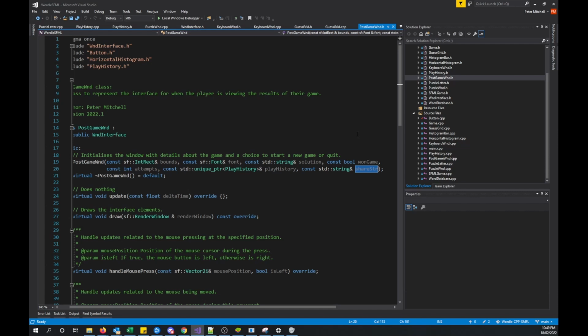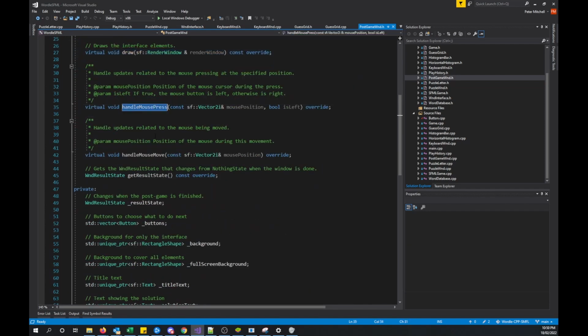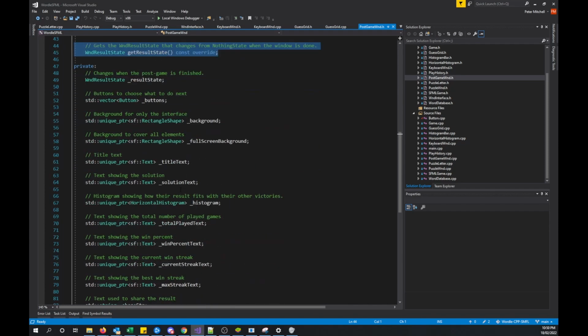The share message based on whatever the GuessGrid gave us, and then it's going to use all of the information to generate the interface. So it doesn't do anything for the update, there's no need to. Then we have an override for the draw, obviously, because we need to be able to draw everything in the postgame interface. And we handle the press, the move. We don't handle anything to do with the key events because we're not actually handling like pressing escape or whatever. We have an override for the result state because this tells it when we're supposed to be doing a new game or quitting. And then we just store properties for all of the things that are being displayed in this interface.